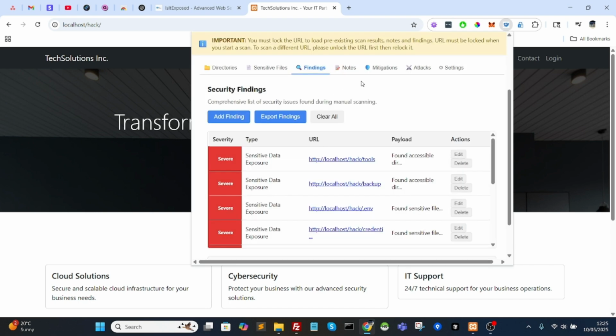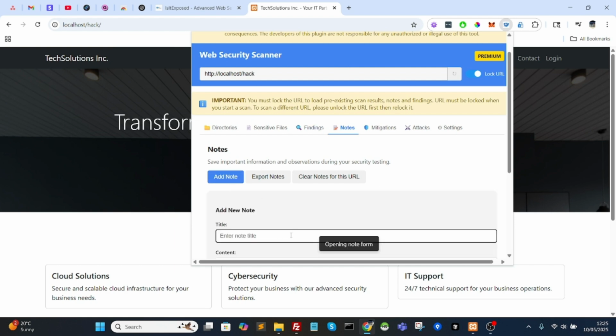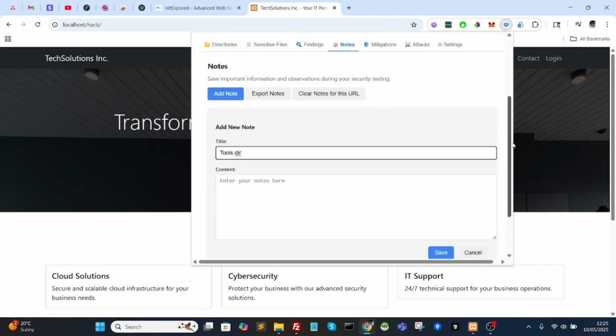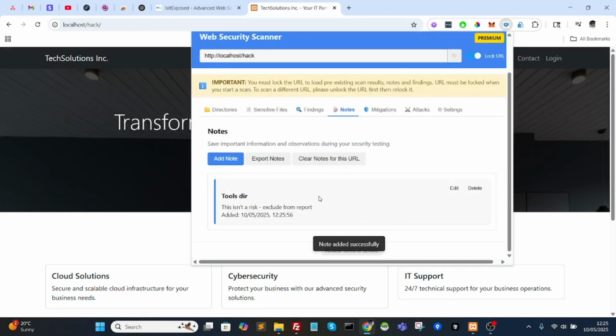You also have the ability to add notes. So if, for example, we found the tools directory but it needs to stay open, but it doesn't have anything in there, you could just put this isn't a risk, exclude from report. So then you know that when you come back to the site and you go into your notes, you know when you're doing the reports that you then need to exclude it.